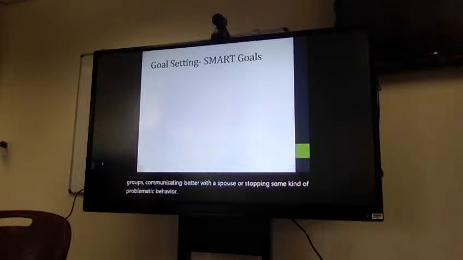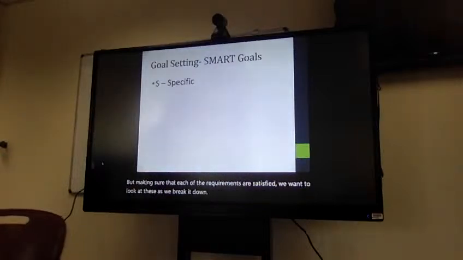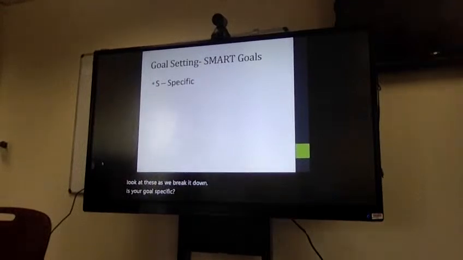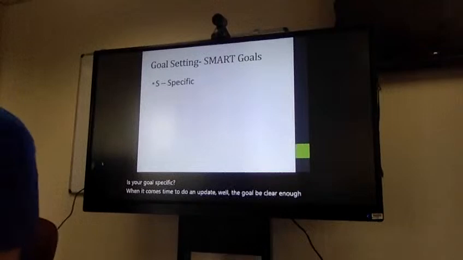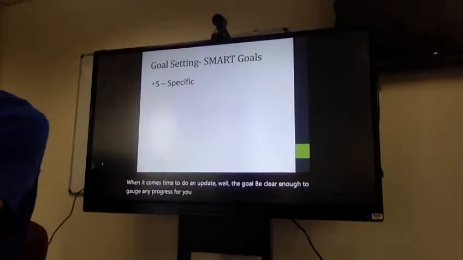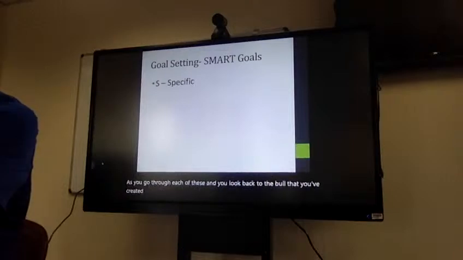So now your job is to turn this into a SMART goal, making sure that each of the requirements is satisfied. We want to look at these as we break it down. Is your goal specific? When it comes time to do an update, will the goal be clear enough to gauge any progress for you? As you go through each of these and look back to the goal that you've created, you'll want to think about modifying that goal so that it does in fact meet these criteria. So the first one being, is your goal specific?